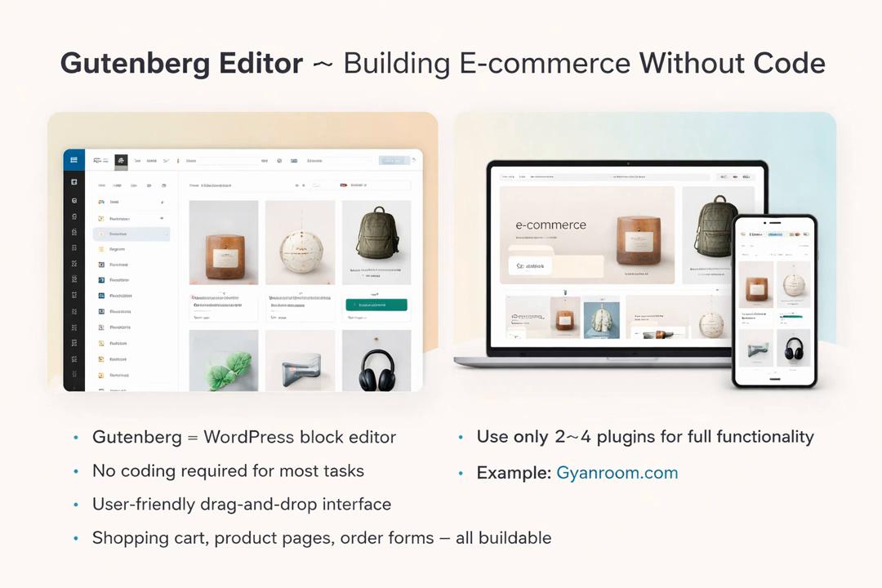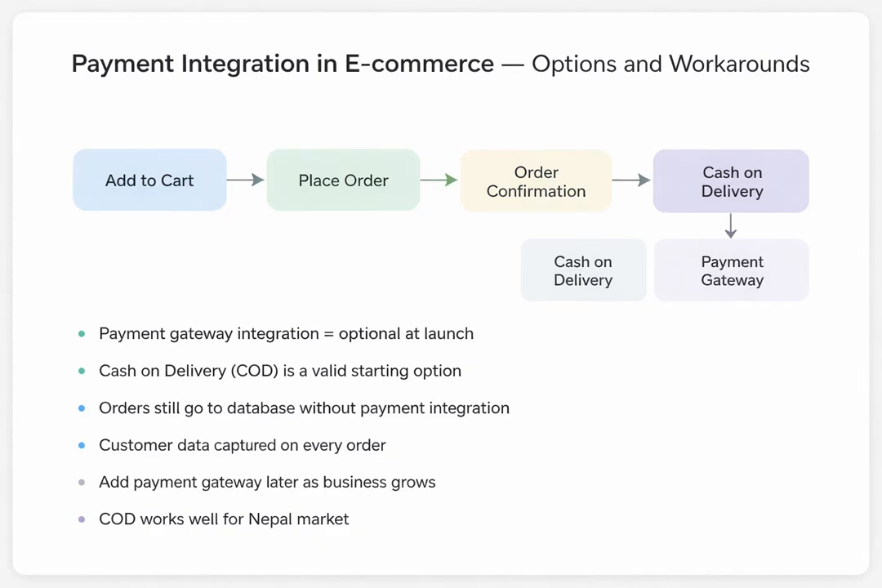The instructor demonstrates that the site works correctly. Orders go through, data is stored in the database, and the user experience is smooth across devices. One practical insight the instructor shares is about payment integration. Not every e-commerce site needs a full payment gateway from day one. In fact, for many businesses in Nepal, cash on delivery is a perfectly valid and popular option.